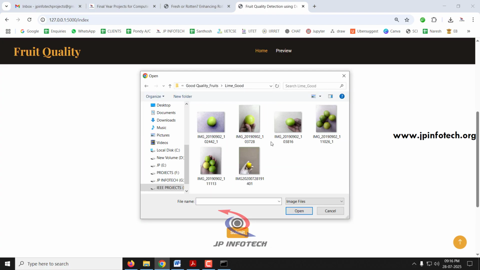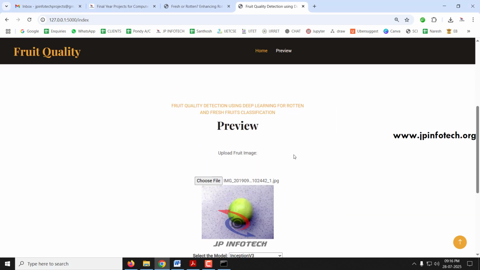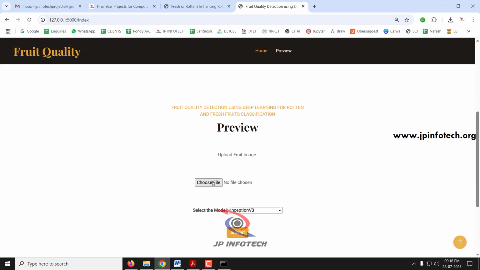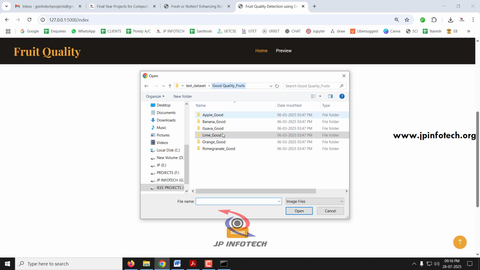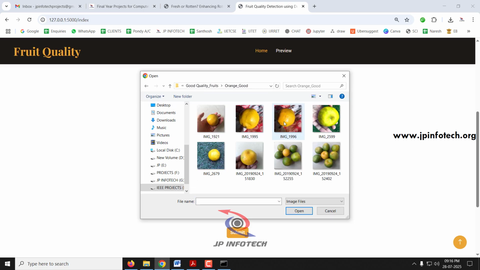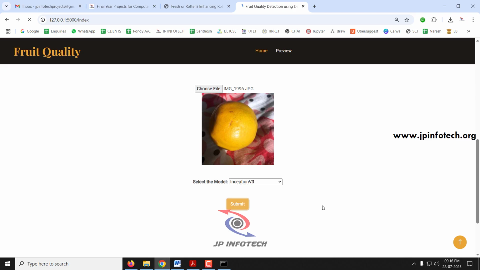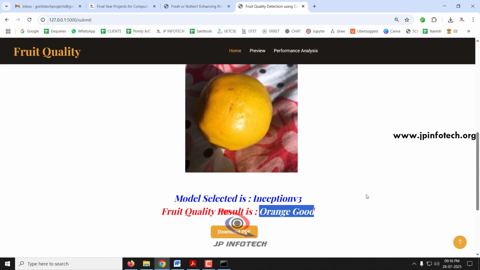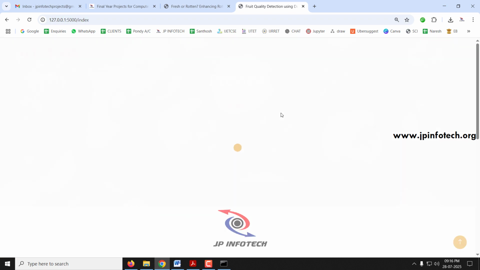I'll just go for the next case. I select an image and click submit. So now you can see the printed result is lime good. Let me go to the preview part again. I just go for this case and click submit. So now you can see the printed result is orange good. Let me go for the preview part again.